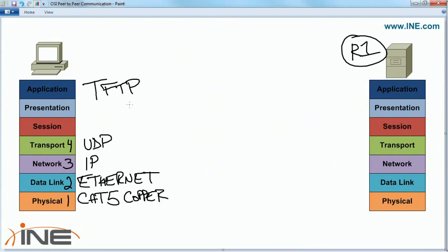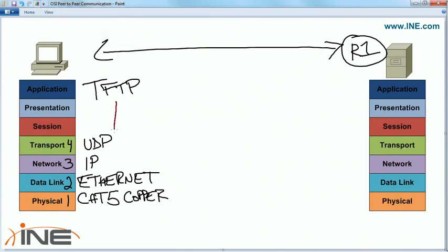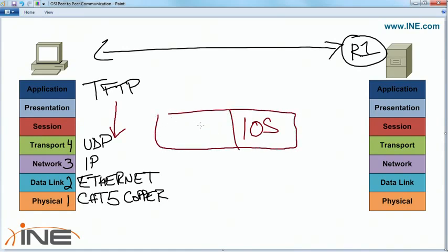What essentially should happen is that when these two communicate, the application is going to start and say, I want to transfer a file from router 1 to the server, or vice versa. So from the server's perspective, the packets are going to go down the stack. They get encapsulated inside this UDP packet. So essentially we're going to have the IOS image. Then inside of that, we're going to be adding our UDP header. From layer 4, it goes down to layer 3. It adds the IP header.